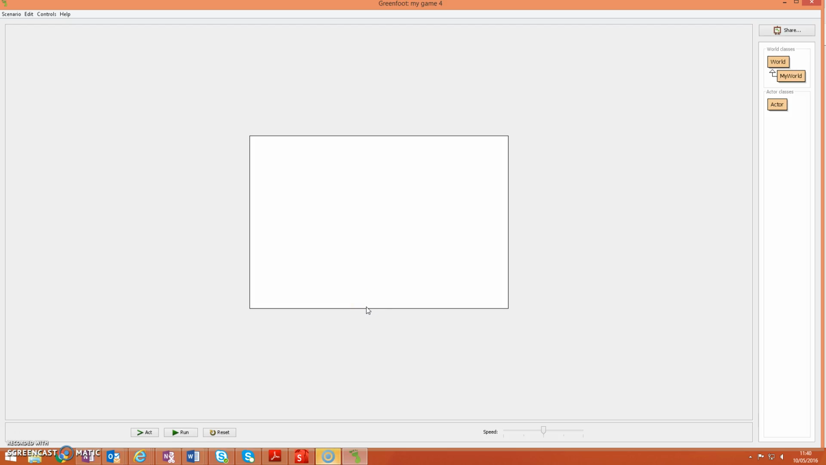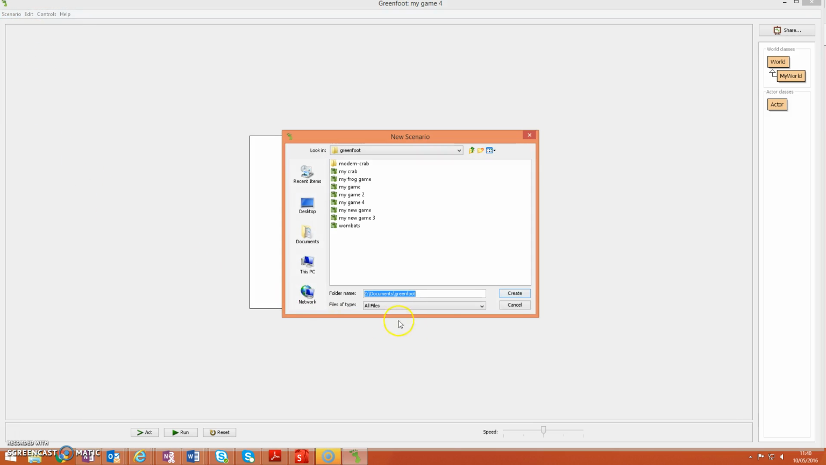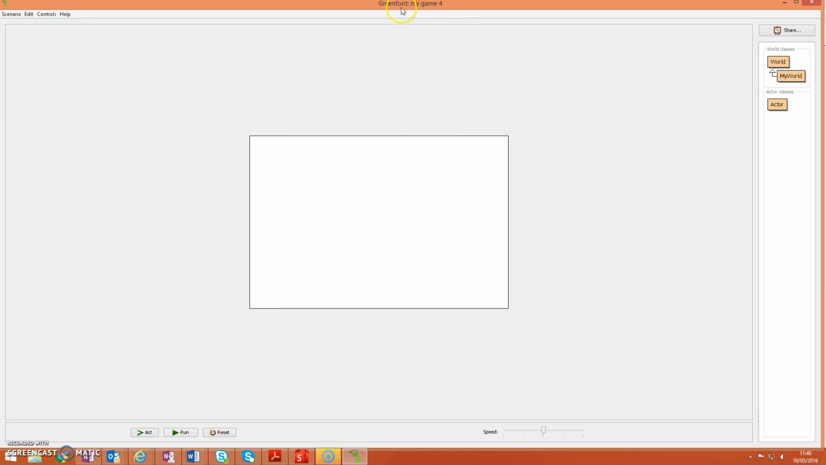These are designed to help students doing WJEC Computer Science GCSE, but may be useful to anyone who wants to start making some simple games. Greenfoot is a completely free, Java-based game development tool. So when you start, you want to go Scenario, New Java Scenario. We won't worry about Stride for now. New Java Scenario, give it a name and click Create. So mine's called My Game 4.